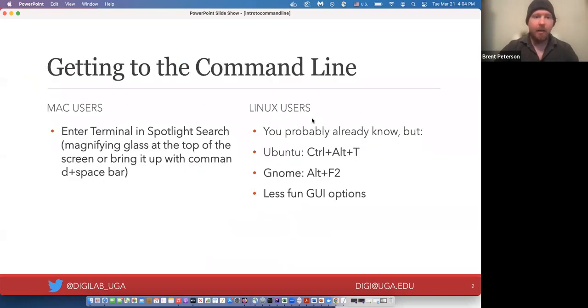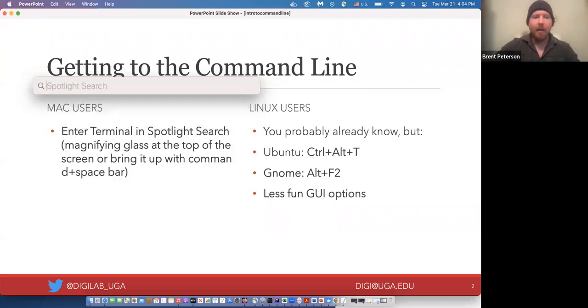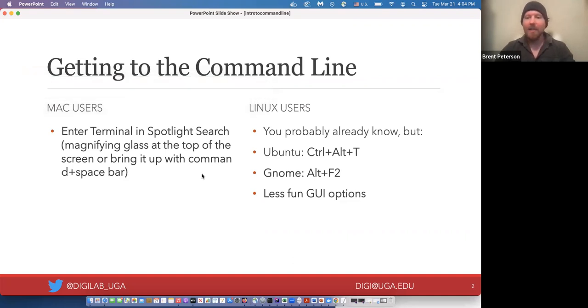But let's begin. So getting to the command line, if you're a Mac user, you can enter the terminal, which is where your command line lives, in Spotlight Search, which is this little magnifying glass up here. You can just type terminal and get to it. I've already opened mine, so I'm not going to do that. You can also get to Spotlight Search by just pressing Command plus the space bar. It also goes away if you press it again.